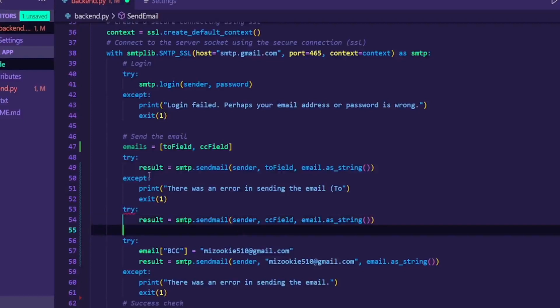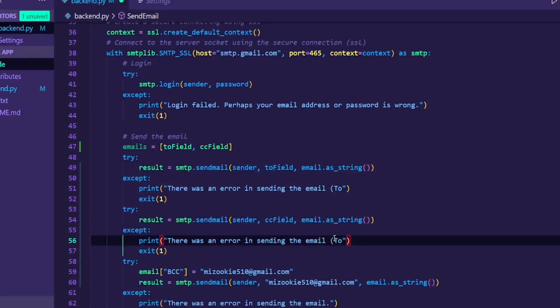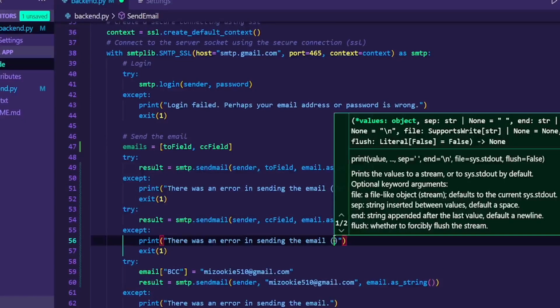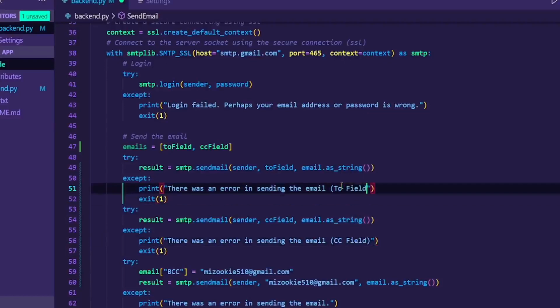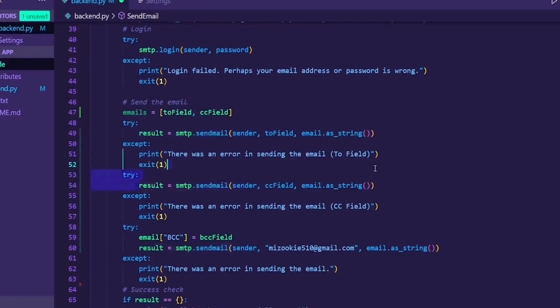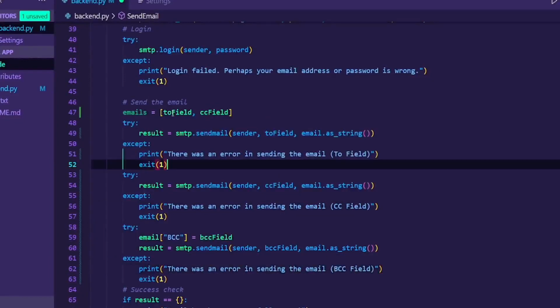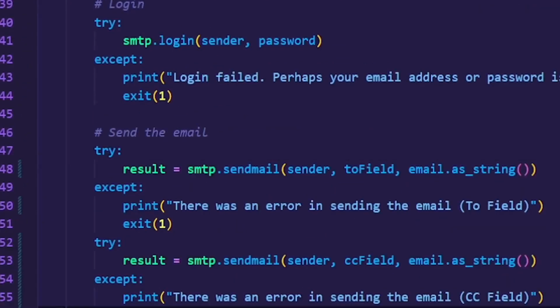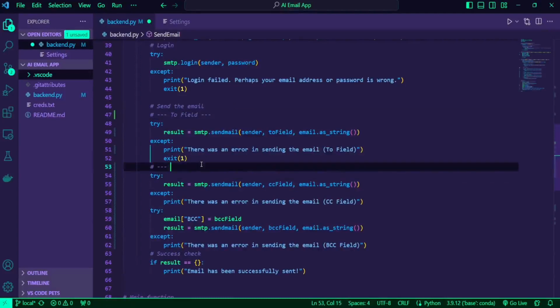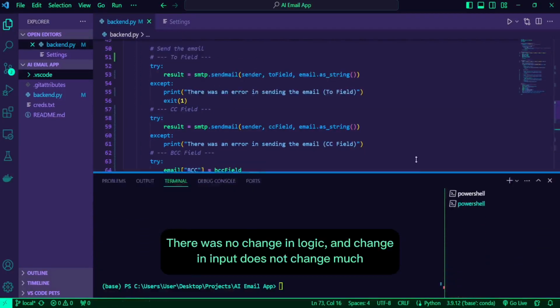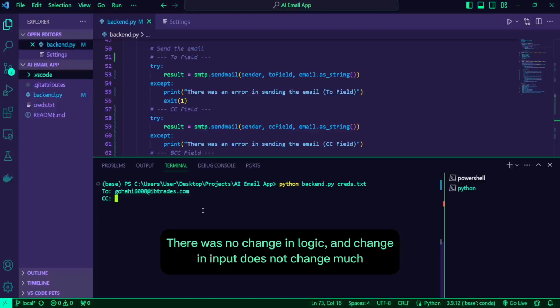I'll send mails separately to the to recipient, the CC recipient, and the BCC recipient. The reason for doing this is so that if we get an error, we will know which of these fields were invalid. Let's remove the now redundant emails list. At this point, we can check again, but it'll be correct since I haven't changed much except add prompting. So I'll speed this through.